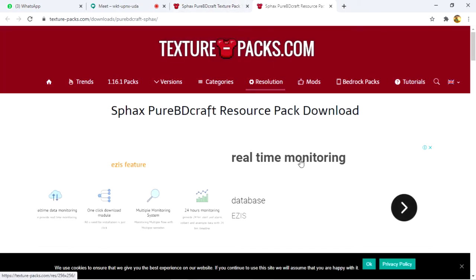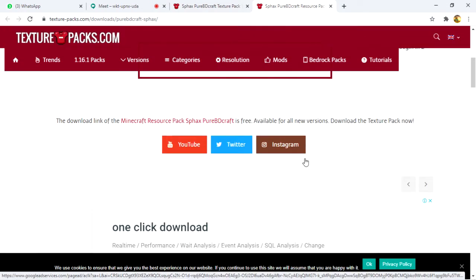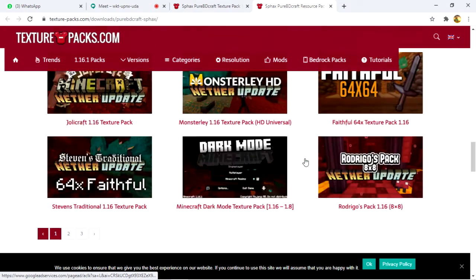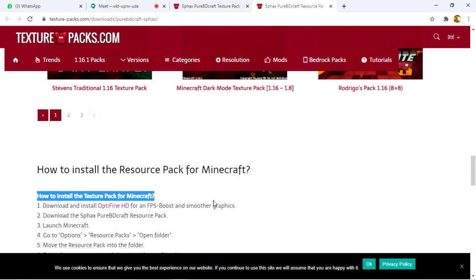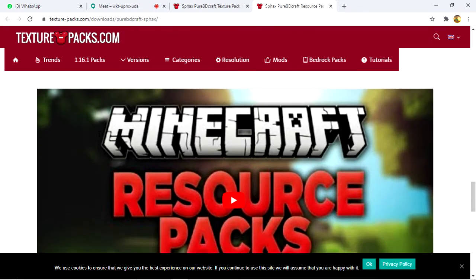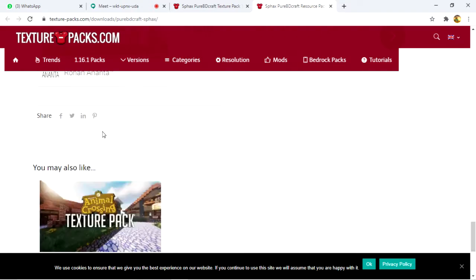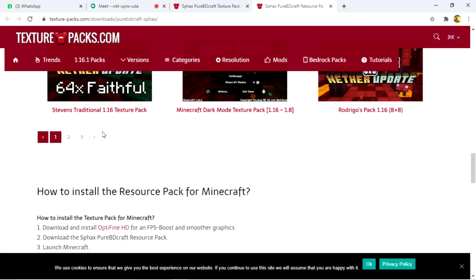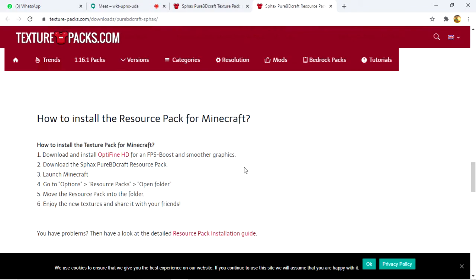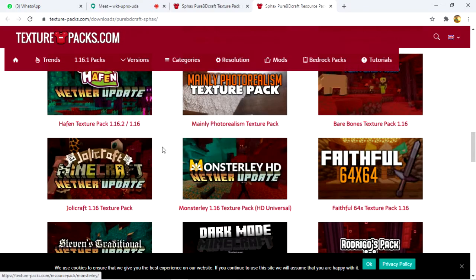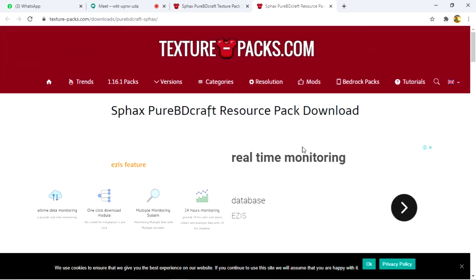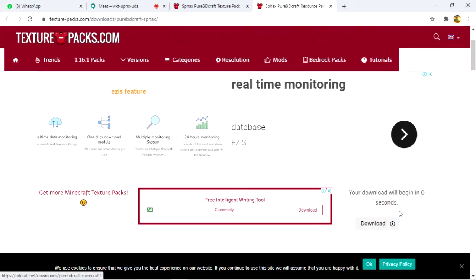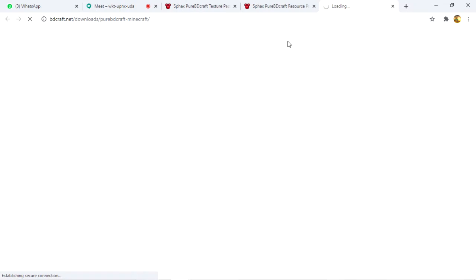Then you will get into a website like this, guys. Go down here and check if you will get any download link. First, here there are also download installation steps for it. First we'll have to hit the download option. Here there will be a download link. Okay, your download will begin in 10 seconds. Just hit the download option.